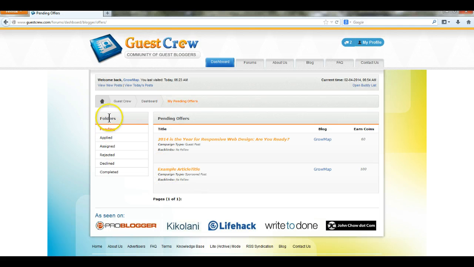The links under Folders on the left of the page permit you to see the current status of offers. New offers start out in Pending. When you click Approve Offer, it moves to Applied for advertiser approval. Once an advertiser approves your offer, it will appear in Assigned. If you reject an offer, it moves to Rejected. Offers you make that are not accepted move to Declined.